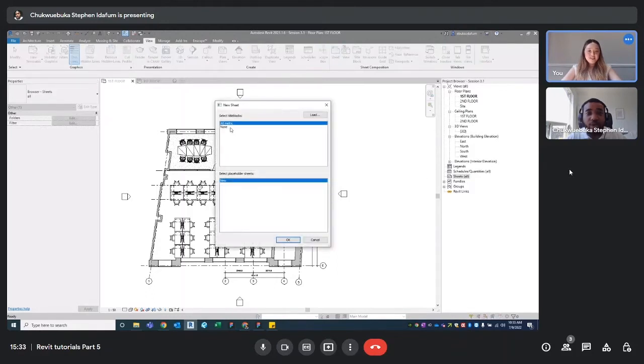We can do it from there too. Okay, my bad. So we have A0 here, but what if we want a different sheet? What if you want A2, A3? I got you. Go to load.